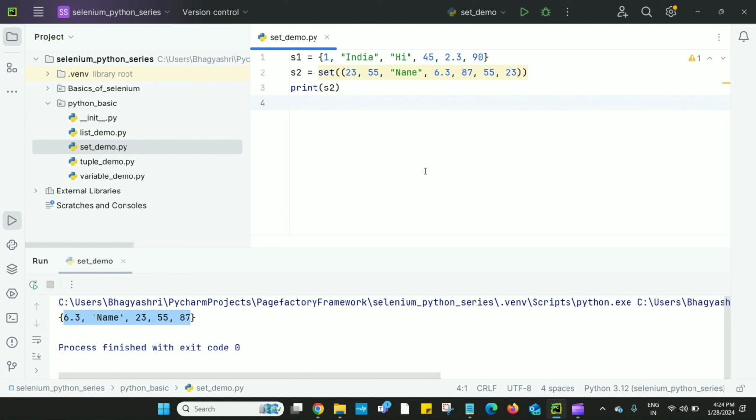Next, let's talk about the next feature of set. We cannot change the elements of this set, or we cannot update the set items. We can add elements, we can remove elements from the set, but we cannot update the set elements, which means it is not changeable.